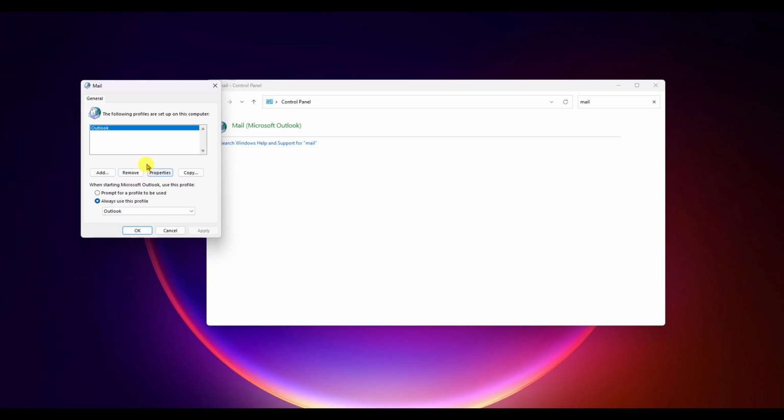Once that's done, click OK to close the window. Then reopen Microsoft Outlook and sign in again. Outlook will guide you through setting the account back up, and in many cases this refreshes the profile structure so the error no longer appears.